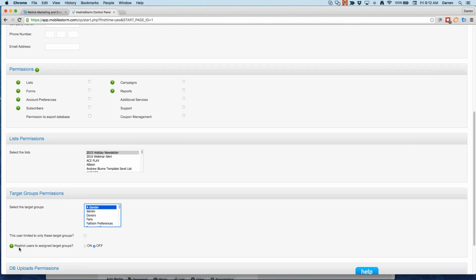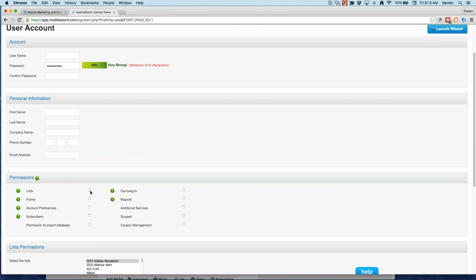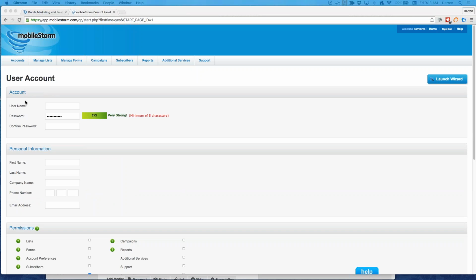Do you want users to only see their assigned target groups? You turn that on or off. Can they view database uploads? Yes or no? So all of your permissions are here. Usually the main one people want to turn off is the ability to export a database. That should be coveted. It's your data. Protect it. Make sure you're monitoring who has a user account and who doesn't.